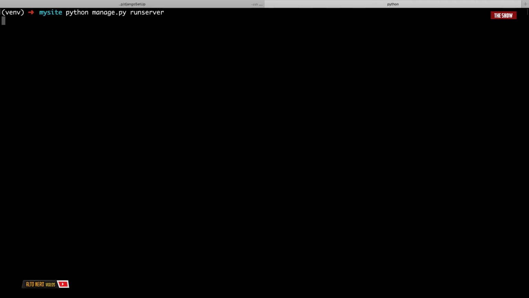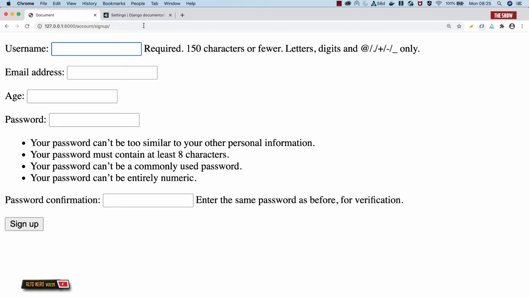So, python manage.py runserver. Go to the sign up page and sign up as a new user. I'll say Chrisman Kofi at demo.com, I'll make the age 14, and I'll type a password and try to sign up. And you see, I get redirected to the login page.